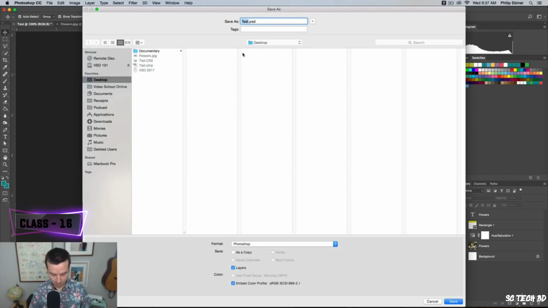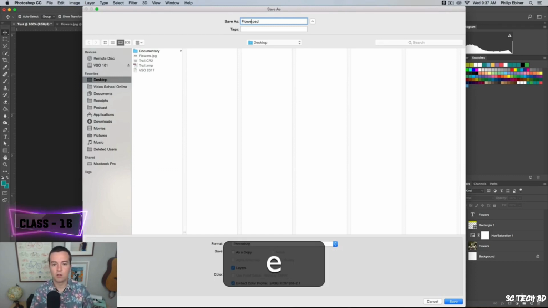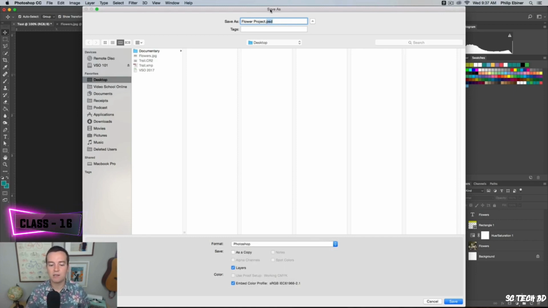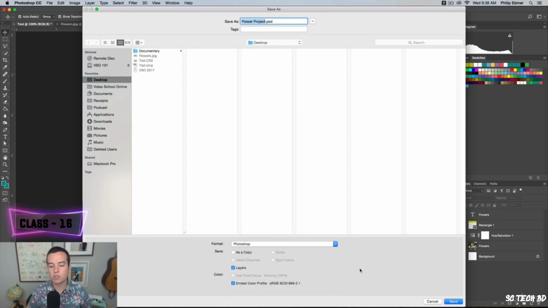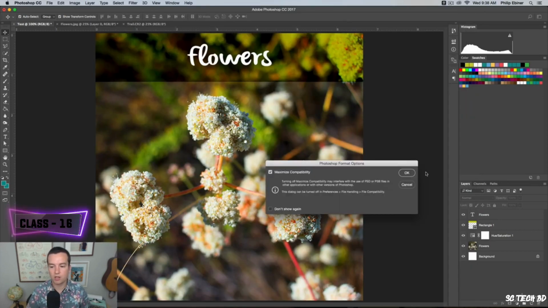That's going to open up this project. I'm just going to call it Flower Project. And you see that the extension is PSD. In this save menu, you can change it. You can quickly save a JPEG if you want. You will have different options depending on what options your computer has. But right now, I'm just going to save it as a Photoshop project.